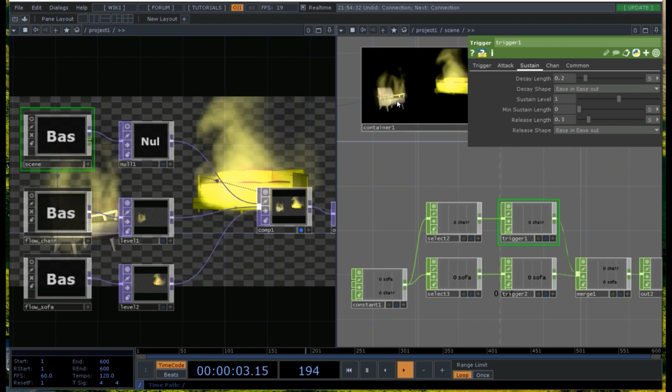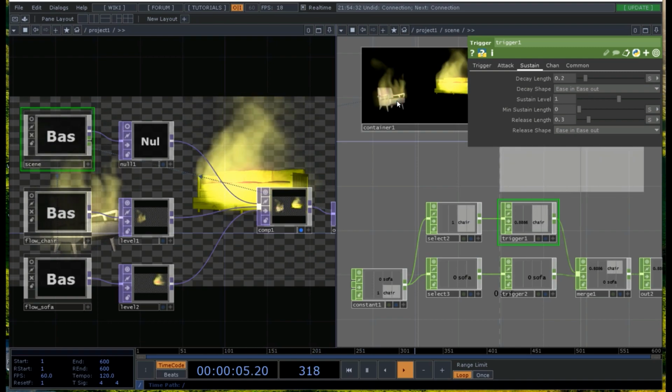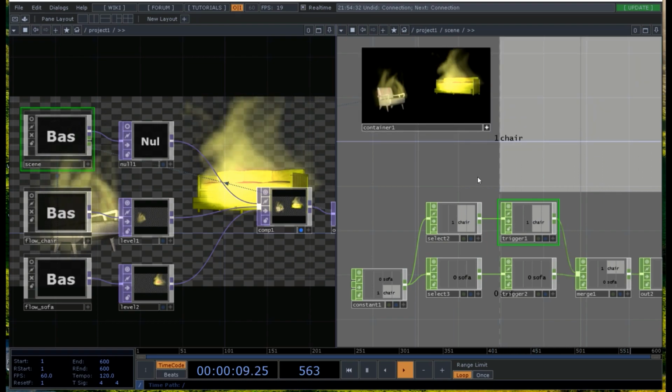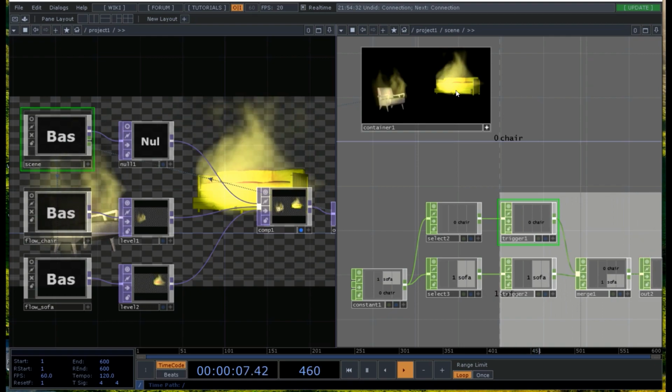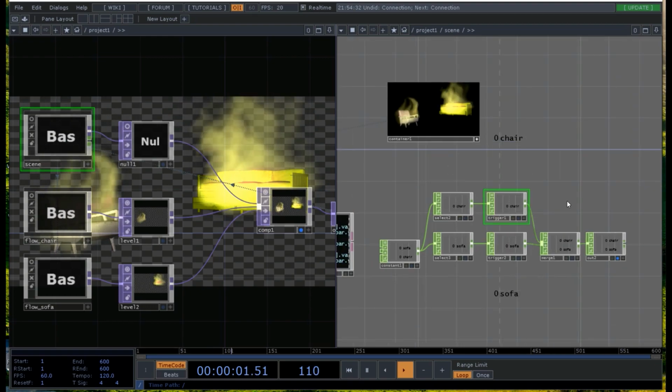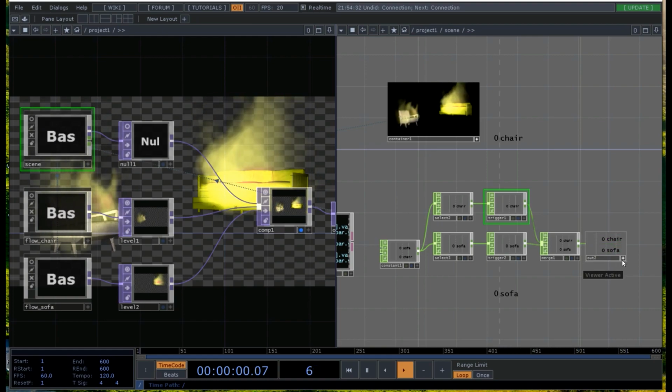So let's see what happens. Cool, so we have a trigger now. It's not 0, 1, but it's like slowly raising to 1. And the same happens for the sofa. Pretty cool. So now I can just go and click on this viewer active.